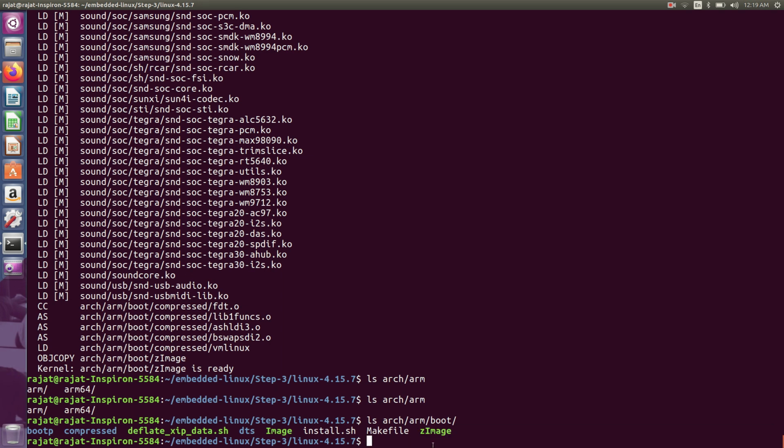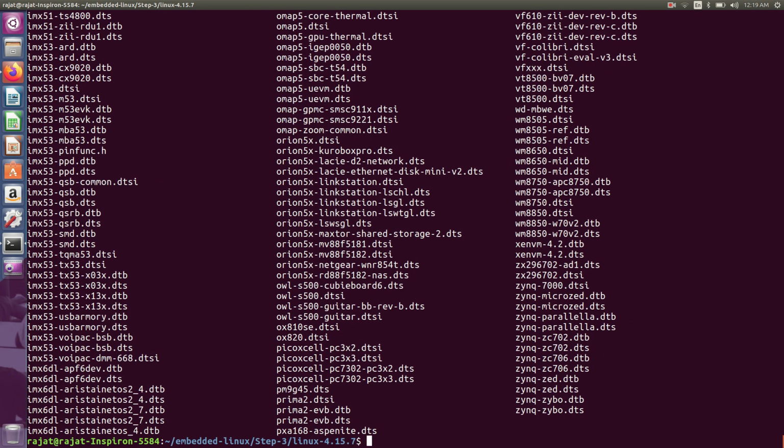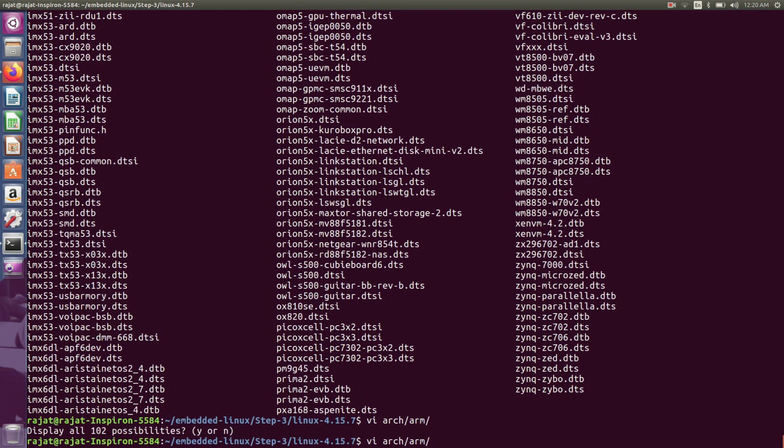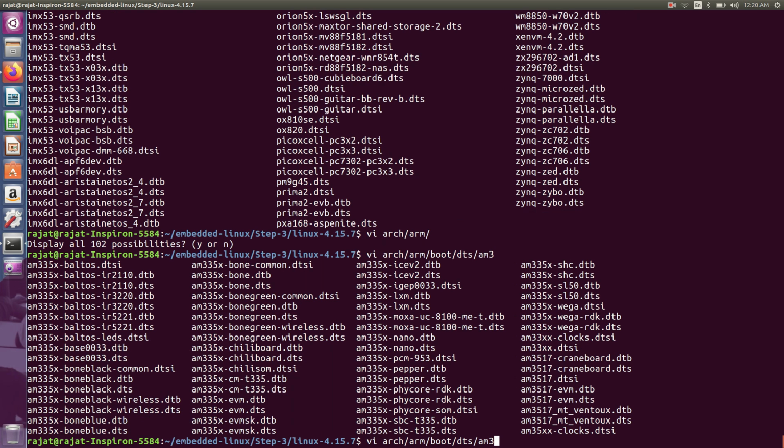Okay, so if you want to see the device tree binaries, just go to the directory dts, after the boot. Here you can see the different device tree binaries. If you want to check the BeagleBone Black device tree binary, how can you check? Go to boot, dts, am335x-boneblack.dtb.